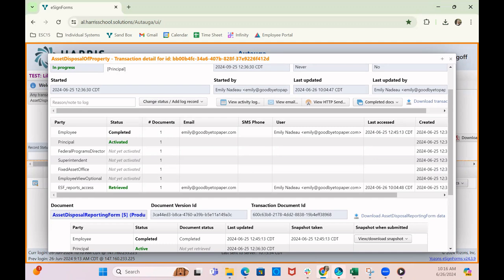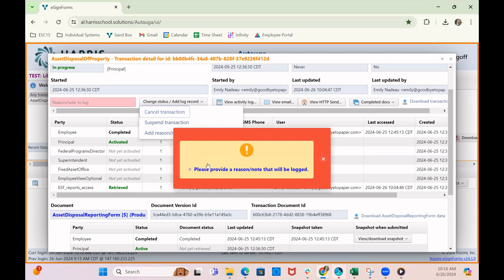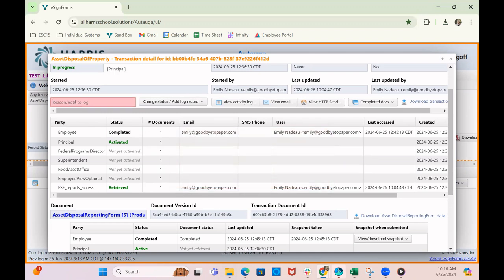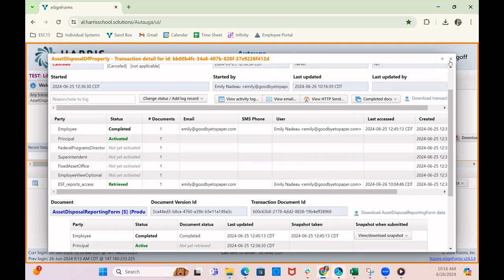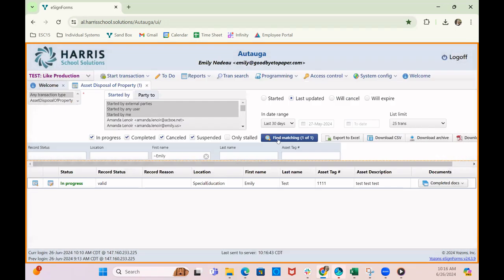Now, to go ahead and cancel a transaction, you're going to go up here, this little button right here, Change Status or Add Log Record. Now, if I tried to go ahead and cancel it right now, it's going to give you an error message. Basically, it's just asking you to provide a reason for why you're canceling the transaction. So you can put anything here. Sometimes you could put not applicable. That's what I'll do for this example. Now, once we have a reason right here, then we can go ahead and cancel this transaction. And just to show you, I'll exit out of this box. I'll press Find Matching, and the status has now been changed to canceled instead of in progress.